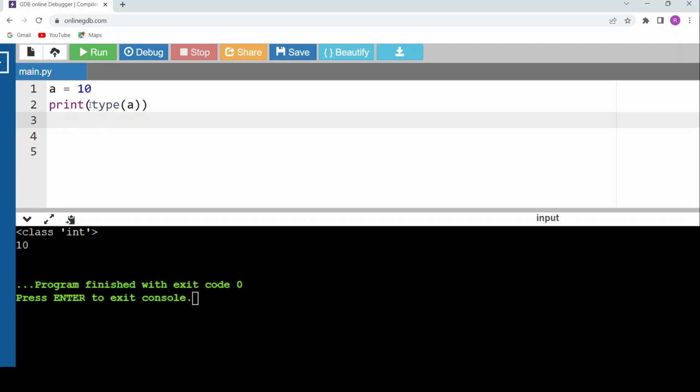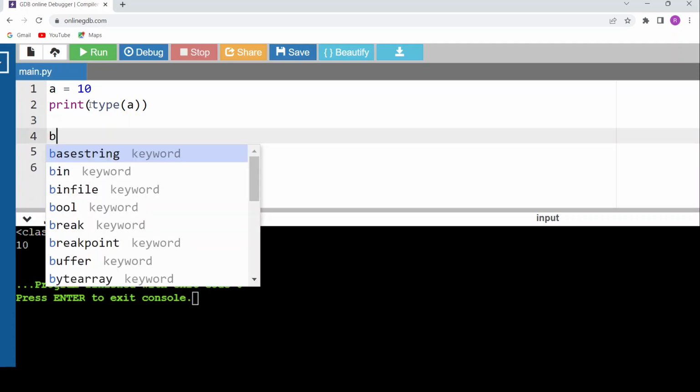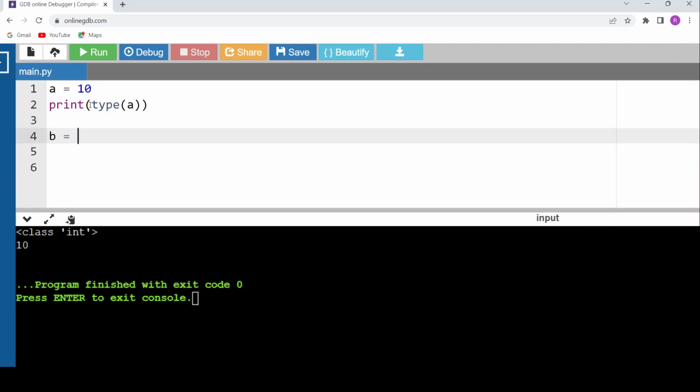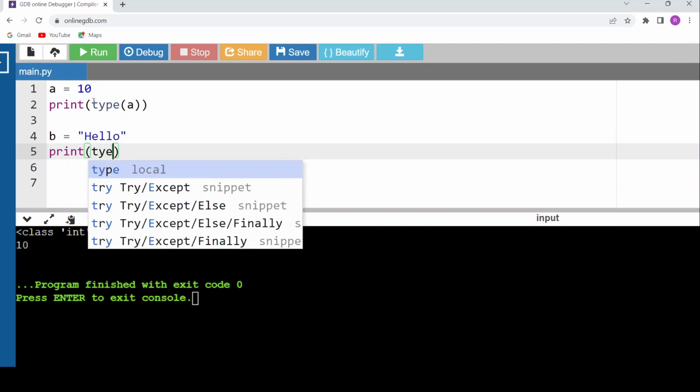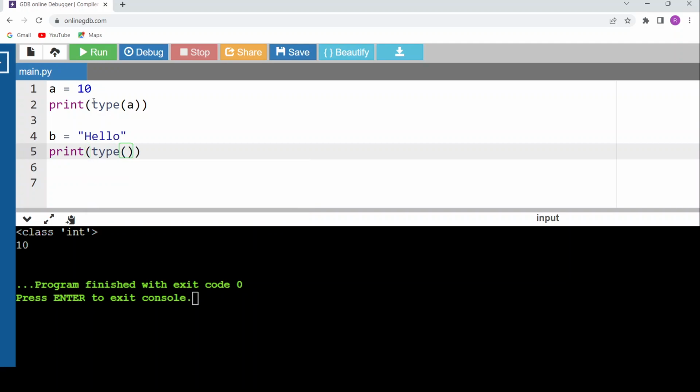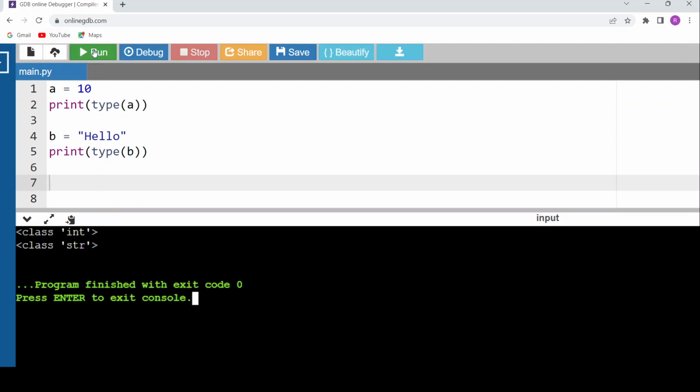Now let's make use of the other data types. Fine. So next, b is equal to hello. Print type of, what should we pass? Type of only the variable name. Fine. So it should be string, right? So now let's check. See what happened.